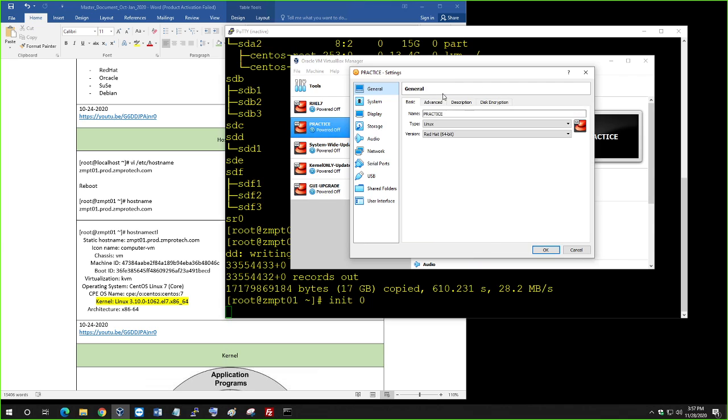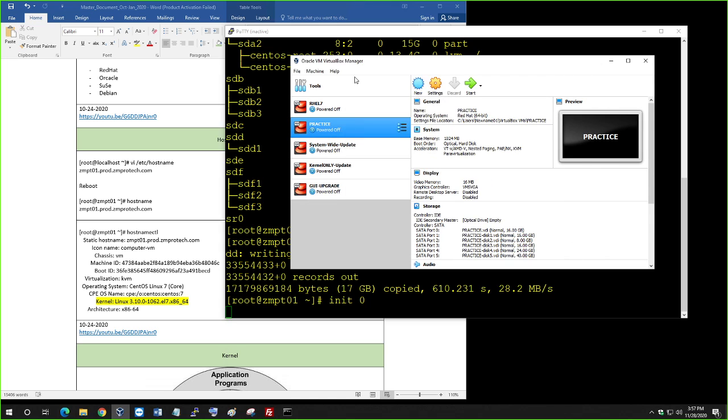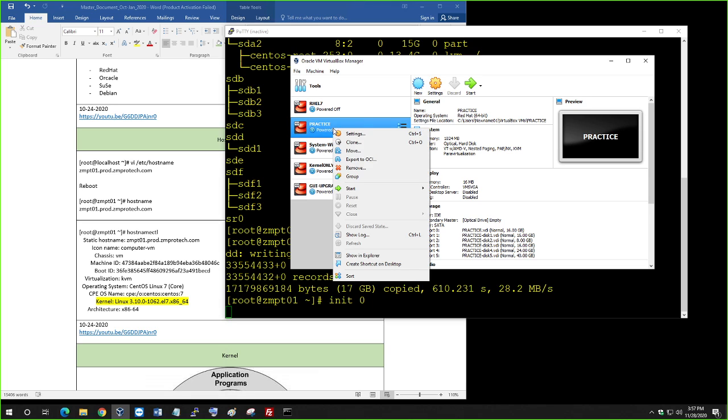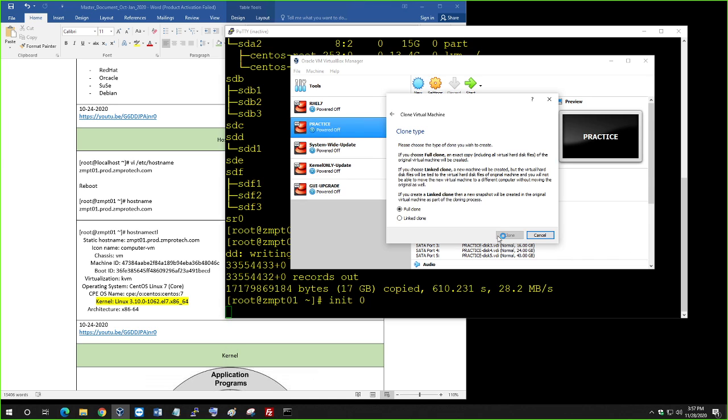Okay, so all this is good. Go ahead and right click, then click clone, and give the name ZMPT02. Next, and full clone, and I'm going to go ahead and clone that.